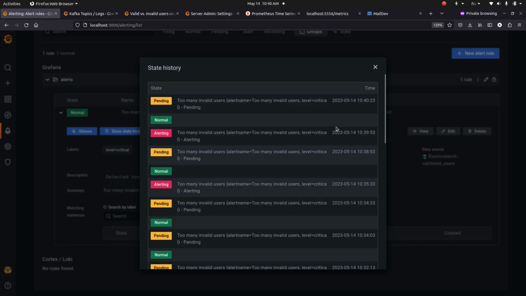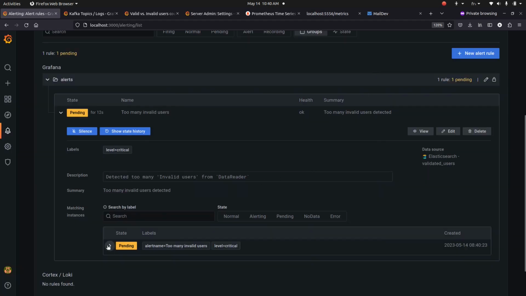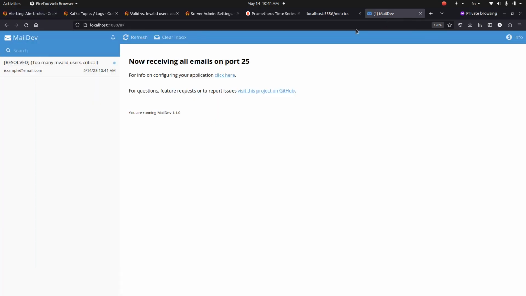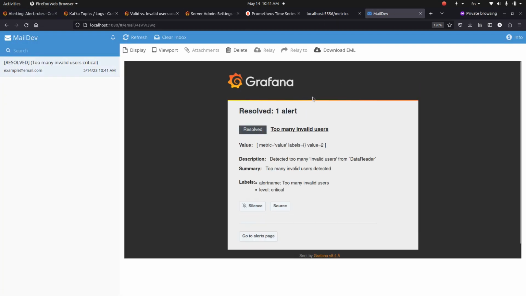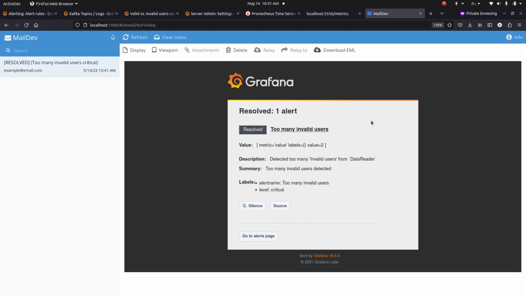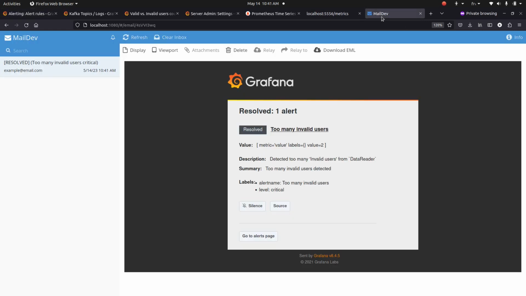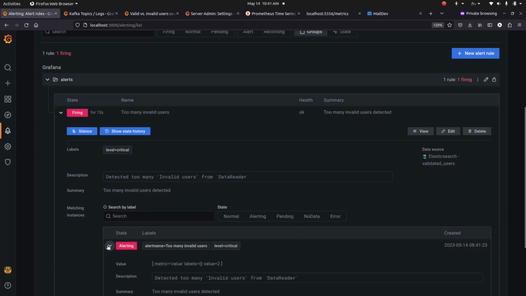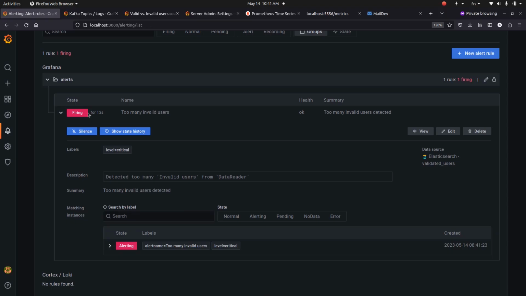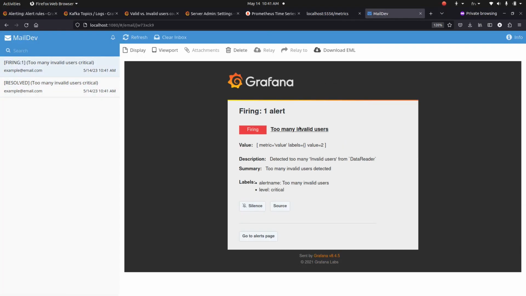So you can see that it already triggered a few minutes ago. So now it passes to pending state. And normally, yes. So that's the information that my previous alert succeeded. So it was resolved. And now you can see that it detected more than 0 users that are invalid and notified me. So it triggered the alert. So it's in the firing state, meaning that there is something wrong that happened. And we have our information about too many invalid users for the reader. And with all the labels, I added this critical one.